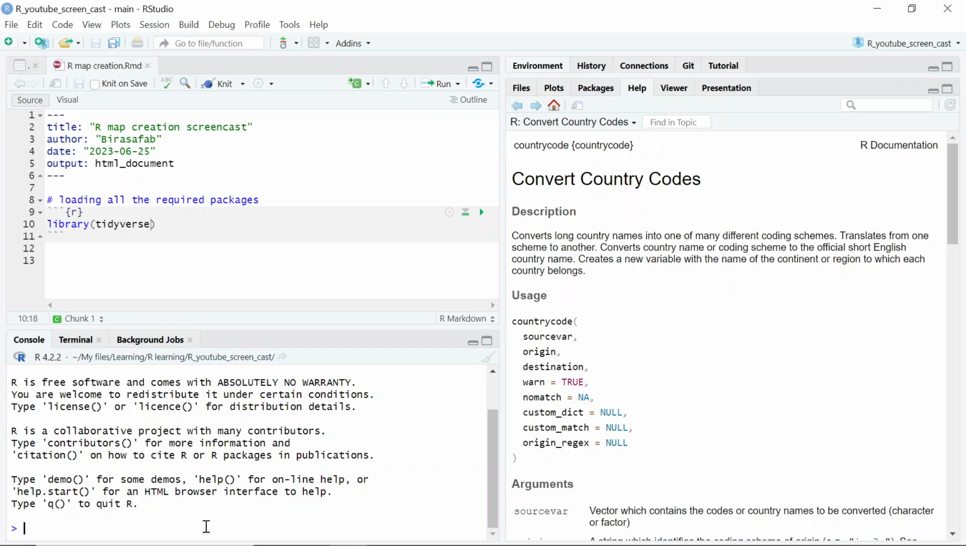If you don't have it currently, you can install it using this code here, install.packages. Then you write Tidyverse within quotes. This is an ecosystem that includes various packages we will be using mainly in these screencasts. Let me load it. I am not going to install it because I have it already.